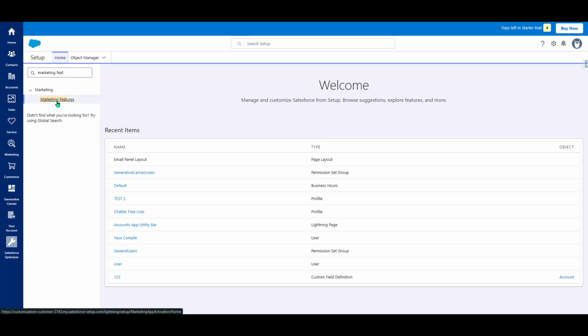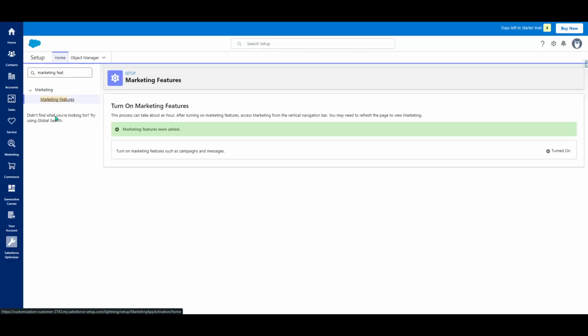On the Marketing Features page, look for the option to turn on. Click Turn On. Salesforce may take a moment to apply the change. If you see a confirmation banner or the button changes state, that's your signal that the feature is now enabled.